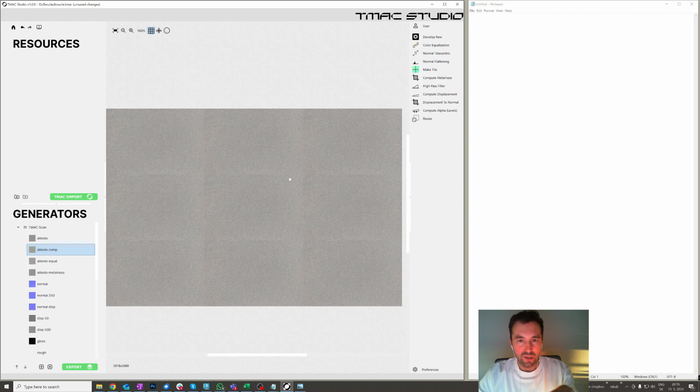TMAC Studio works in a way that anything that's imported comes in resources, then we use a tool to process it, and anything that is coming out of the tool is in the generators. In that sense, we can always revisit, we can always recompute and we can always compare, and it's a non-destructive workflow.